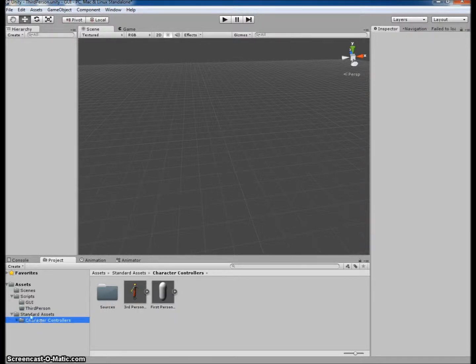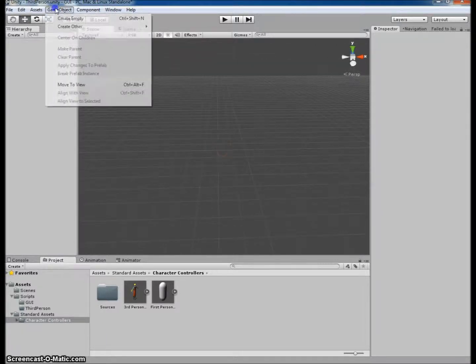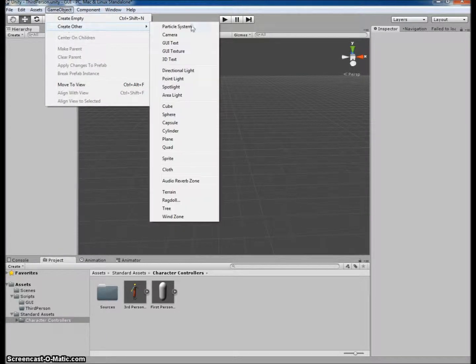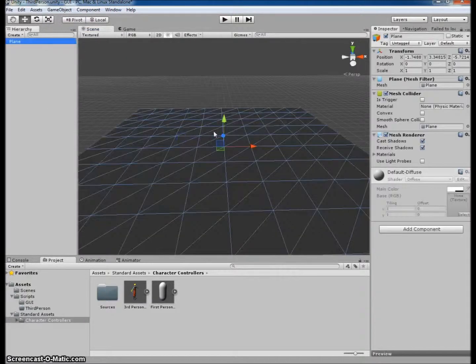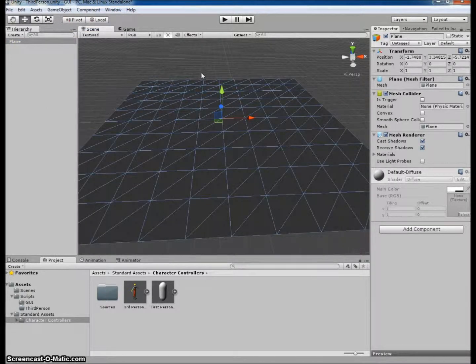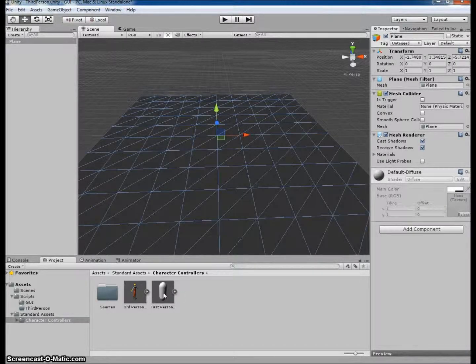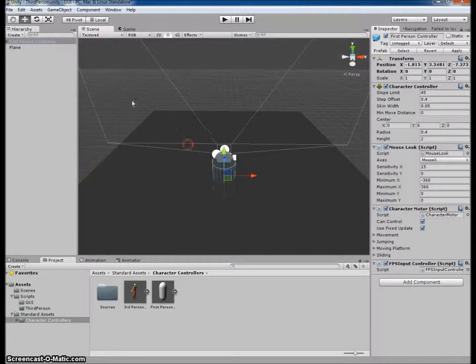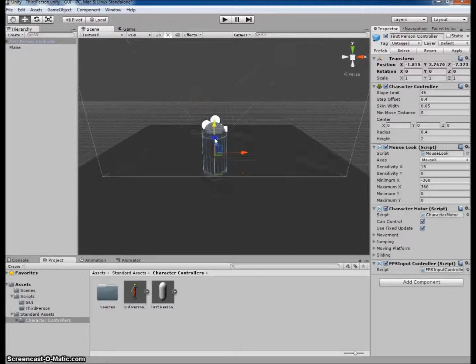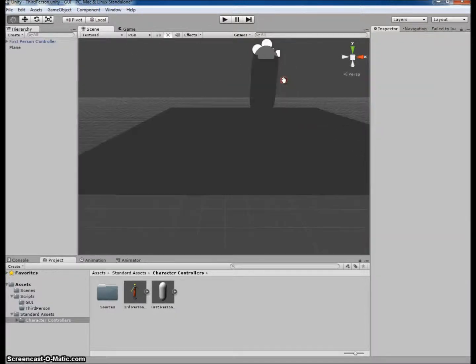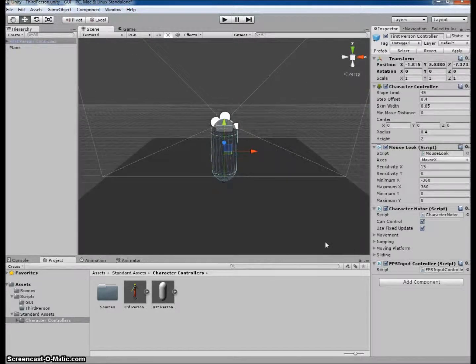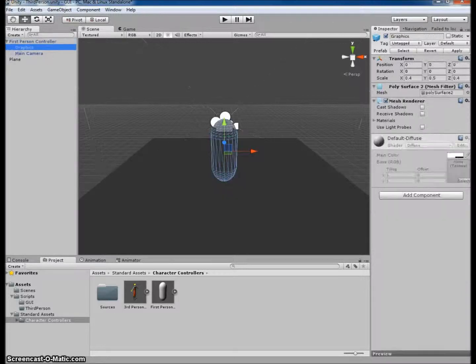Right, okay. So it's made standard assets, and there we go. So what I do is just create a simple plane for you to walk on, and then drag your first person controller in. I don't know why it's grayed out. Yeah, I was testing with some things a second ago.